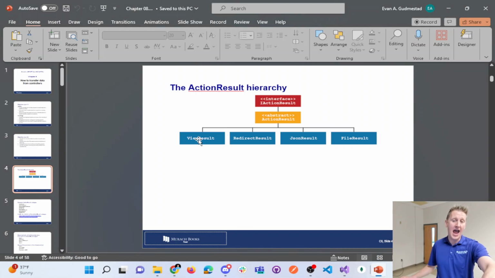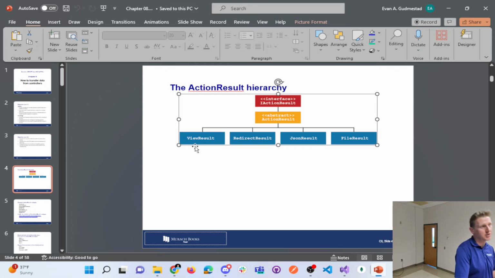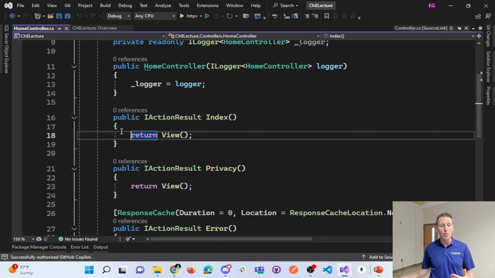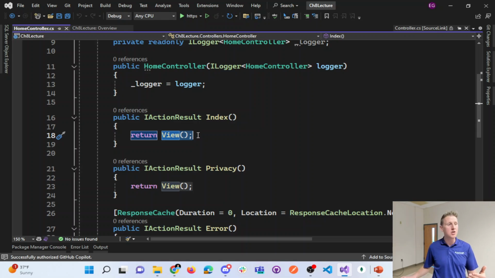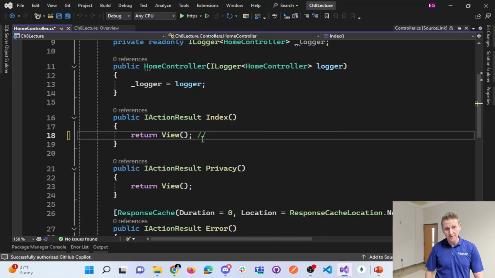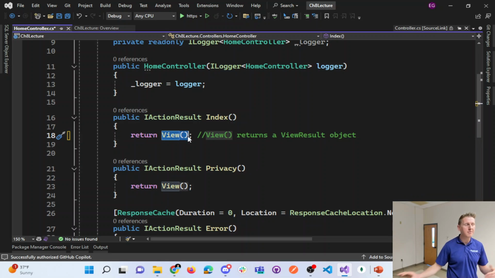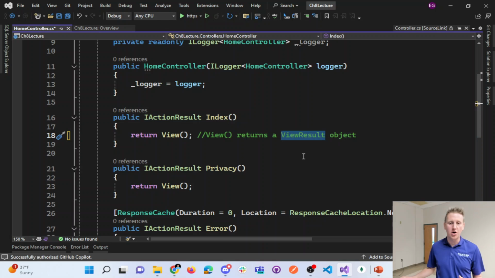Take a look at the action result hierarchy. A ViewResult is a valid return type because it implements IActionResult. I always found it a little bit weird, but it makes sense when you inspect the code that this method call, View, returns a ViewResult object. I would expect this return View to return a view object, and it's just not. If you get into the code, it returns what's called a ViewResult.